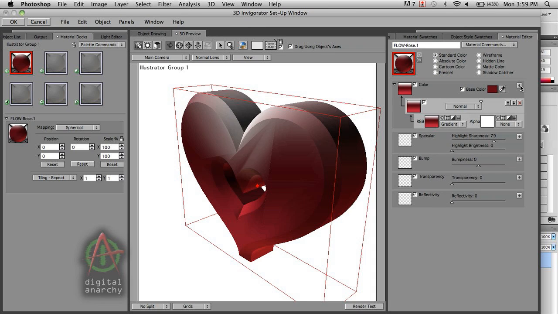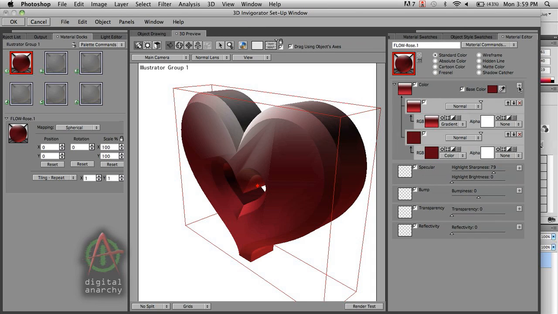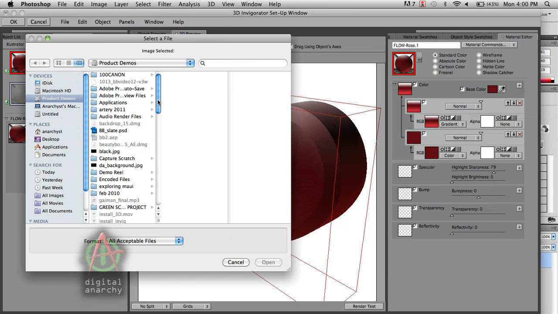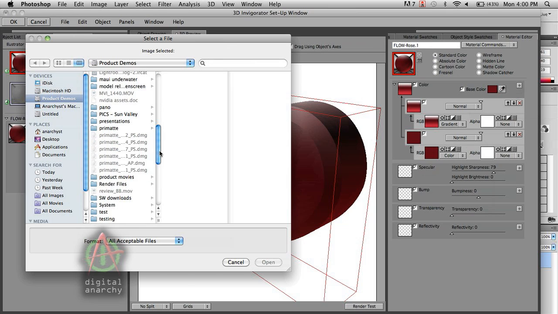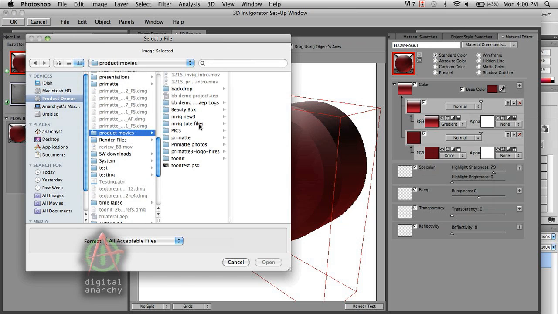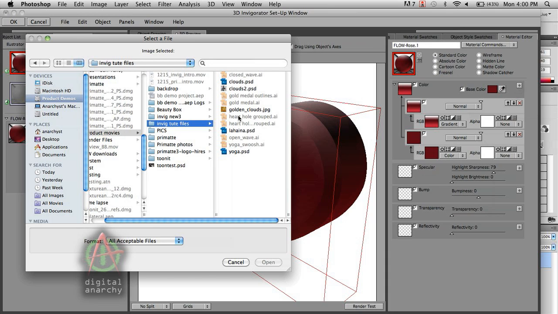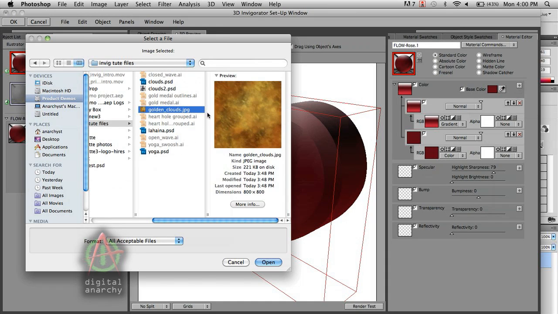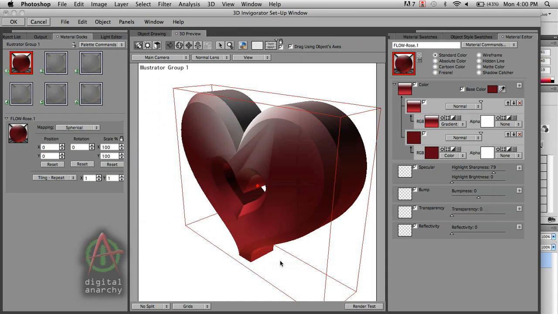So I'm going to come up here and click on my plus button. It's going to add another layer to my texture. And in this case, I'm going to select an image. So I'll click on the image in the pop-up. It'll ask me where I want to go look for that image. And I'll go to my Invigorator tutorial files, select my Golden Clouds JPEG, and open that up. And you can see that loads it in there, and that looks great, but we can't see it.